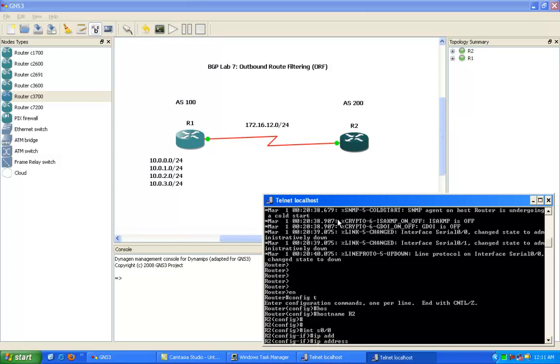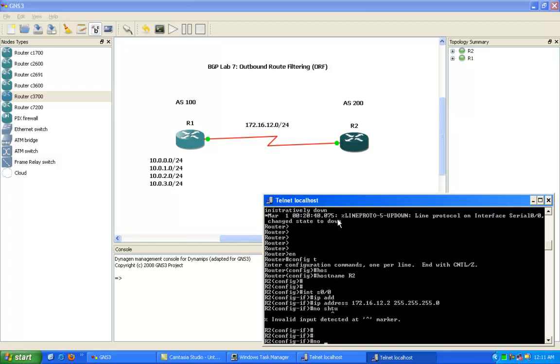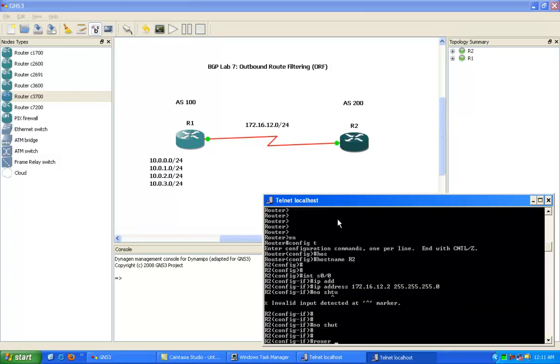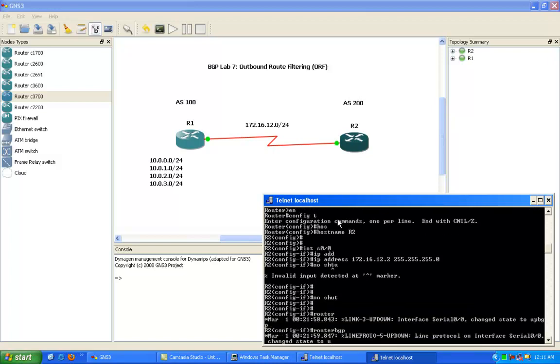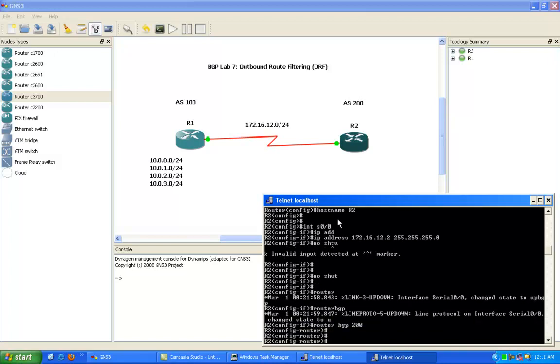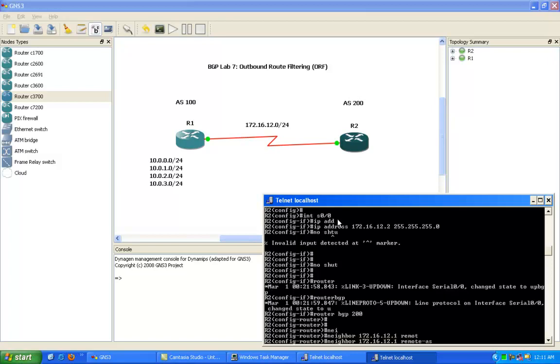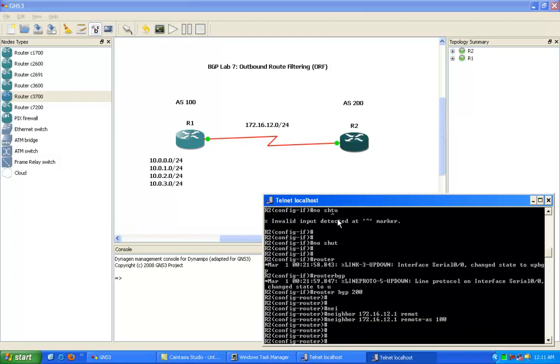So let's go to serial 0/0 on router 2, point it to router 1 here, 172.16.12.2. Do a no shut. And we'll go on and set up BGP, router BGP 200 is the AS, and then we'll point the neighbor to router 1, 172.16.12.1. Oops, no need for a subnet mask there. Remote autonomous system, in this case, is going to be 100, which is router 1's AS.